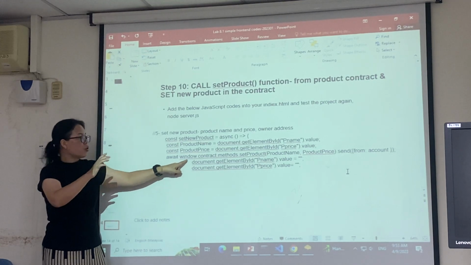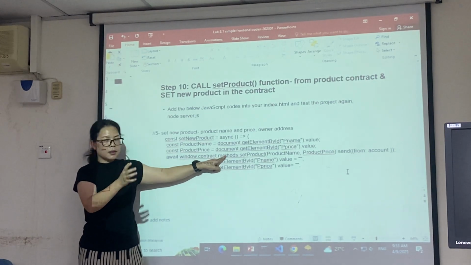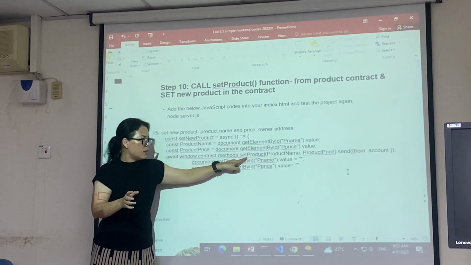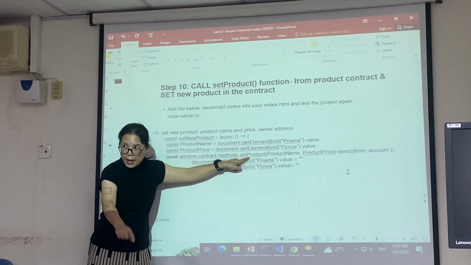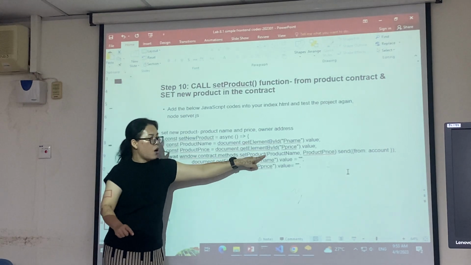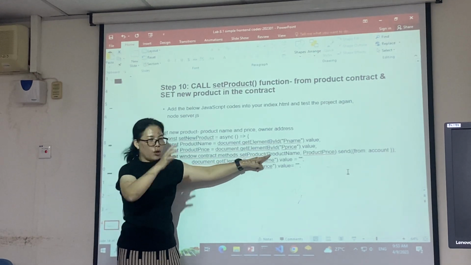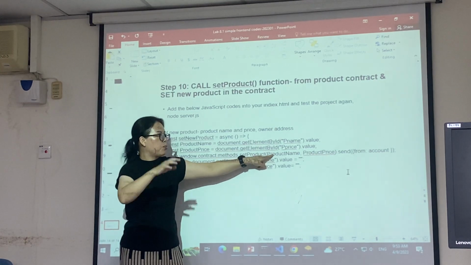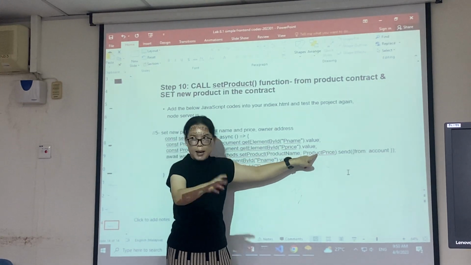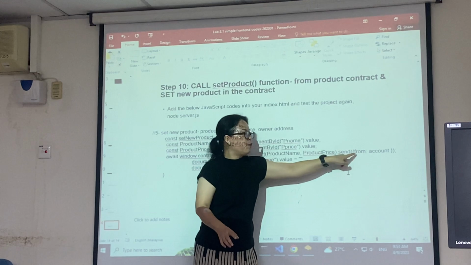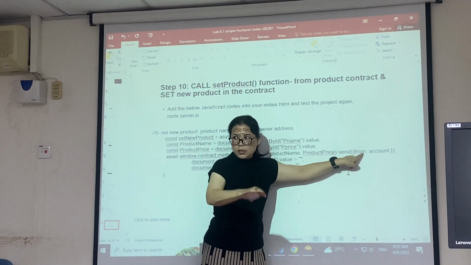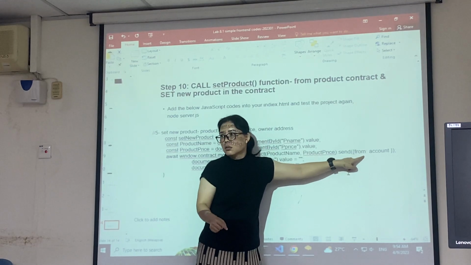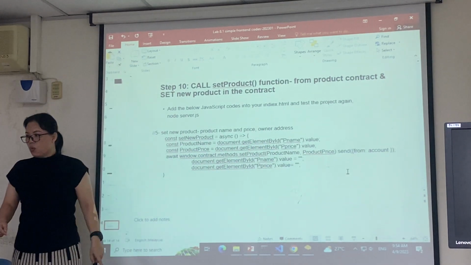You use window.contract.methods.set_product. Remember this set_product, this name refers to your backend code name, and based on your backend code, whatever input parameter data you're passing in, you have a product name, you have a product price. From where? From your account. This one is your msg.sender. Okay? From that part. So that's over here.